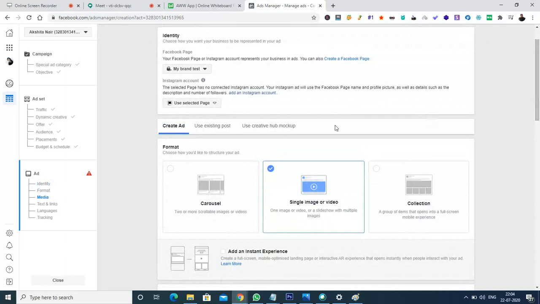So here I have the option to create a new ad. Here I'm getting suggestions like what advertisement I'm going to create. There are three options: one is carousel ad, the other one is collection, and the other one is single image or a video.